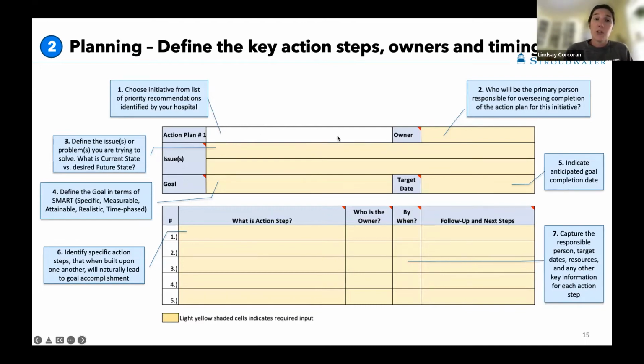One thing that we're going to do is define who that owner is. Who is the primary person that's going to be responsible for the whole action plan, not just each one of these individual action steps, but the whole action plan? So who's going to be our Sherpa that's going to guide us to climb Mount Everest?